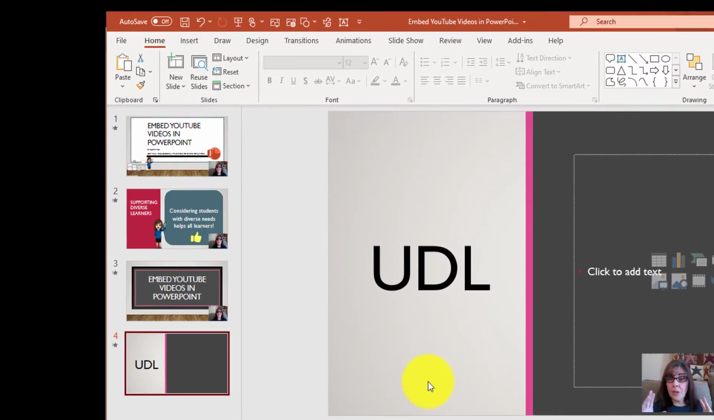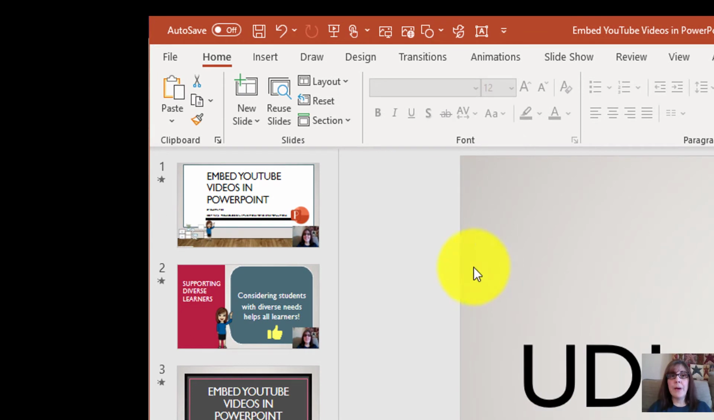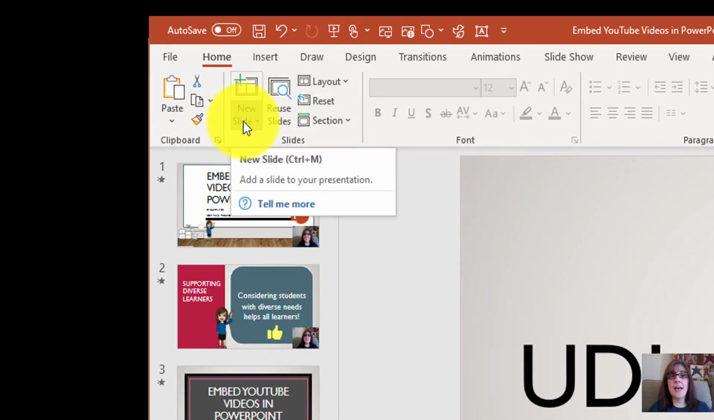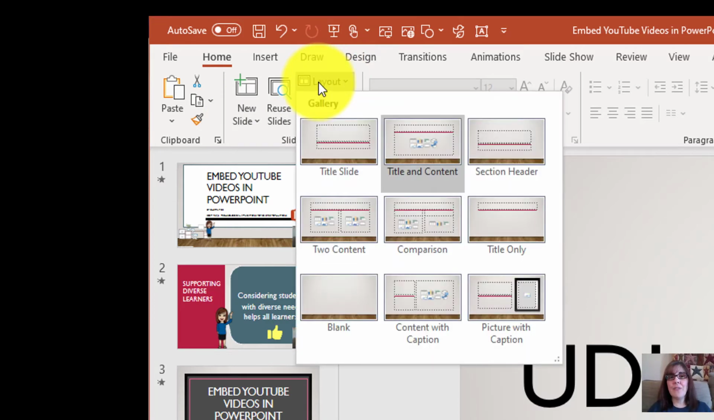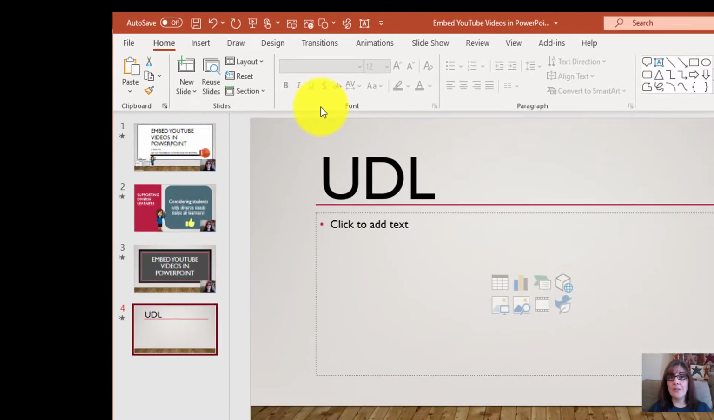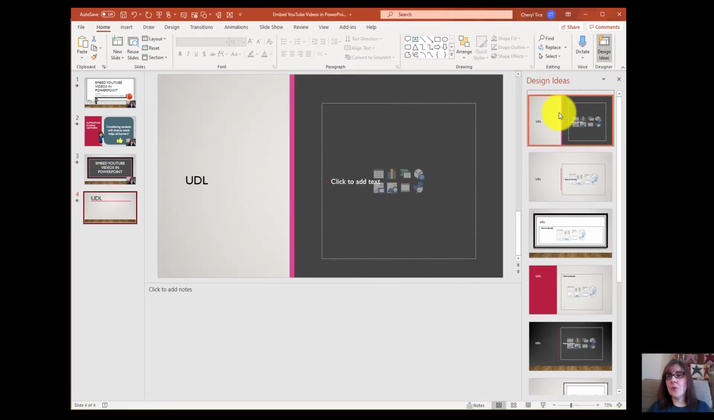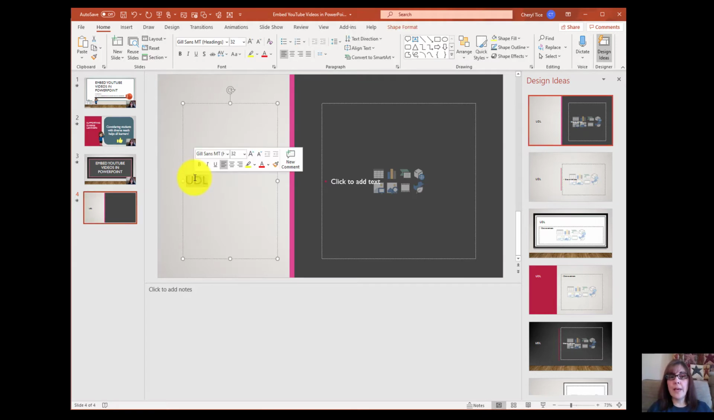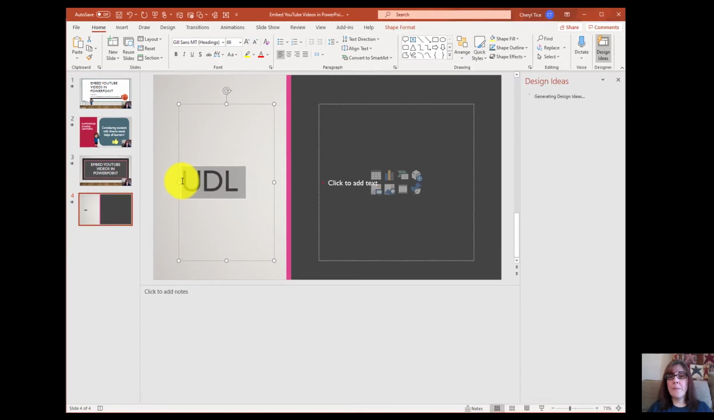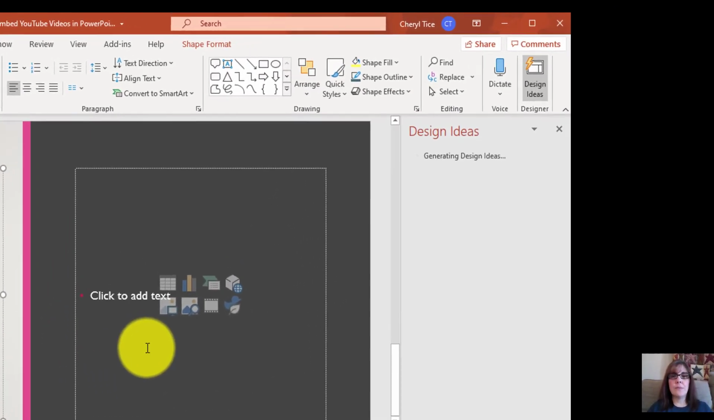Now, the first thing that I'm going to do in PowerPoint is I want to maybe add a new slide, or if I already have a new slide, I want to make sure that I have a slide that has the title and content layout. And it'll bring up these design options for you. You can use one if you like it, or you can just keep it the basic layout.